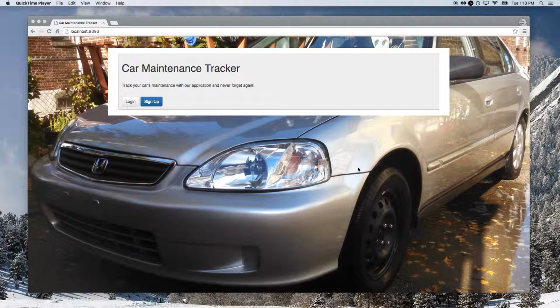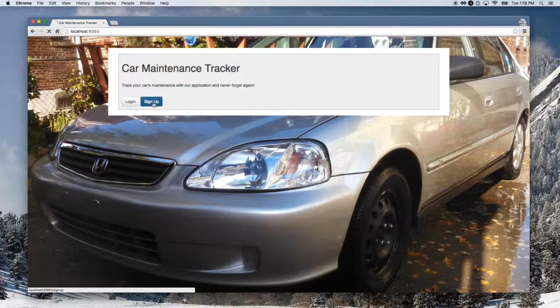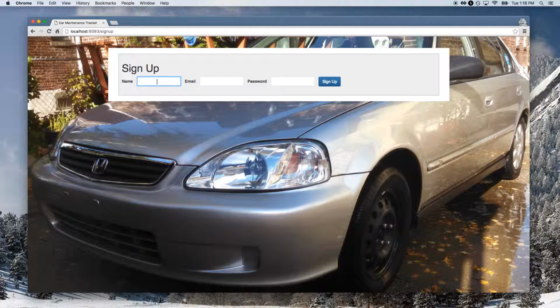Guys, today I'm going to walk you through the Car Maintenance Tracker, a Sinatra-based web application that allows users to log and track car maintenance. So we're going to start by signing up and creating a new account. We're going to need a name, email address, and password.